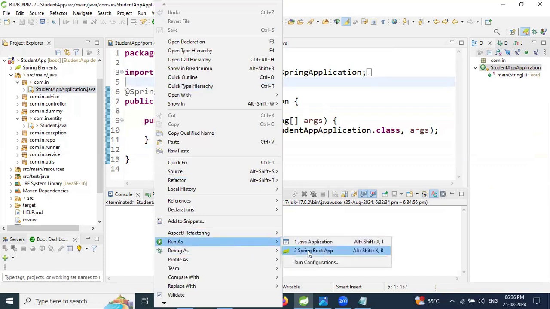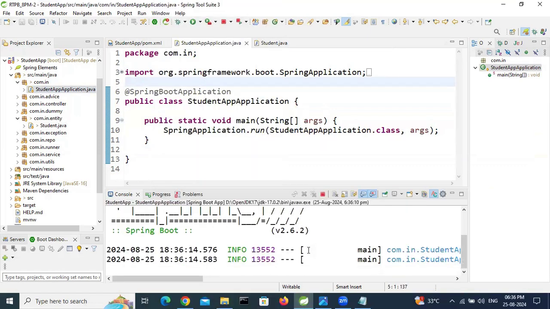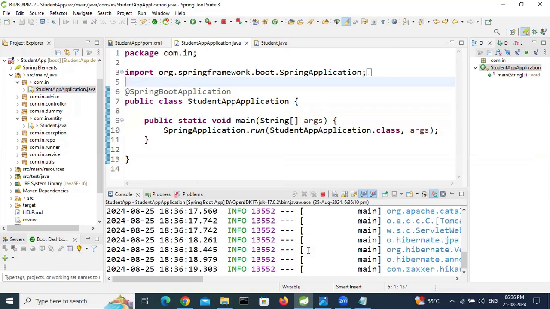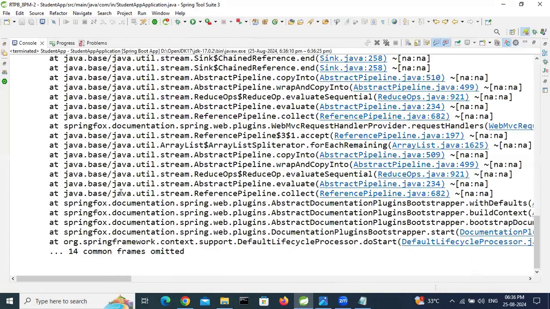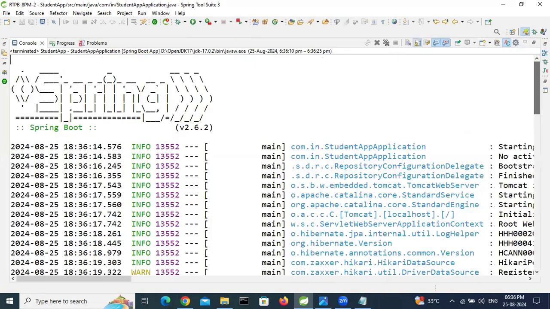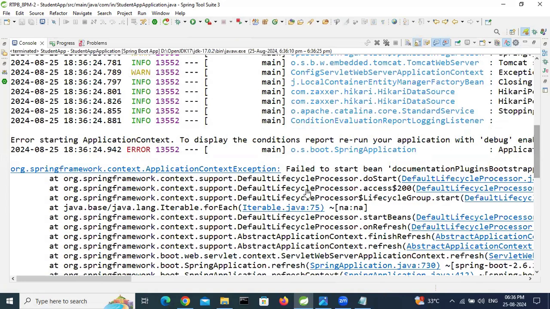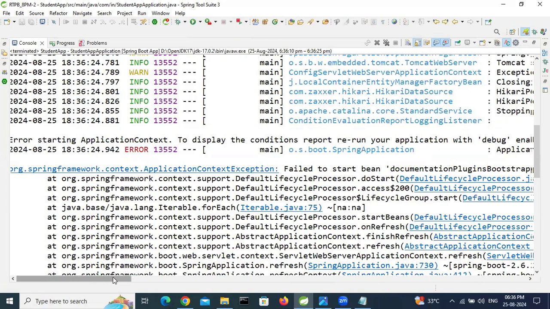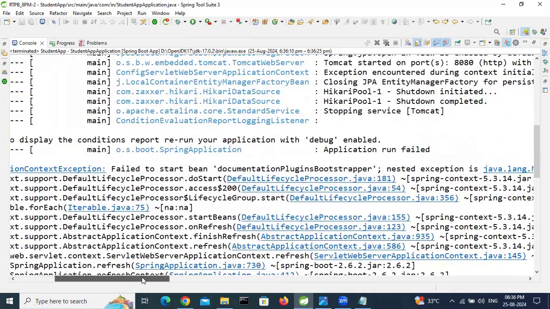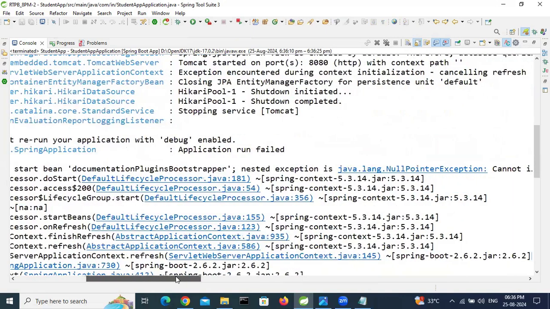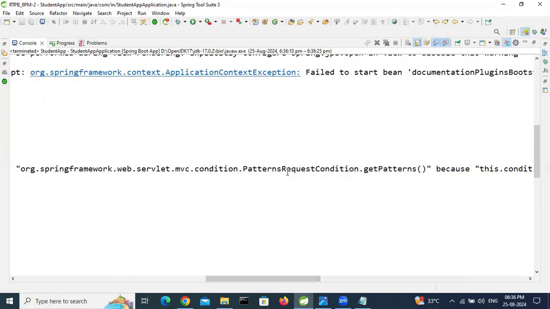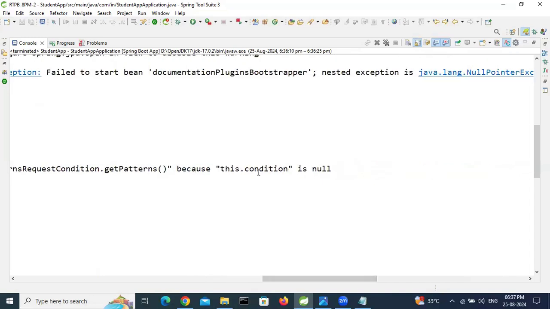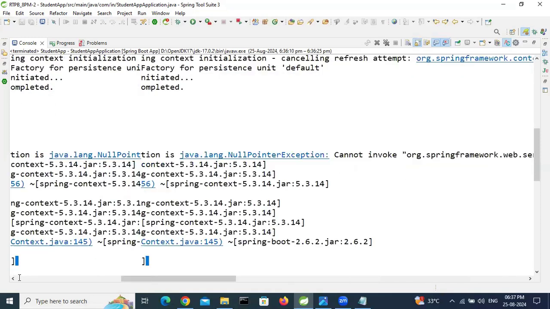Run as Spring Boot app. Now this Spring Boot application is up and running. Here we are getting one error. Failed to start bean, documentation plugins bootstrapper, null pointer exception. Here patterns, request condition, getPatterns. This condition is null. So we are getting some error.